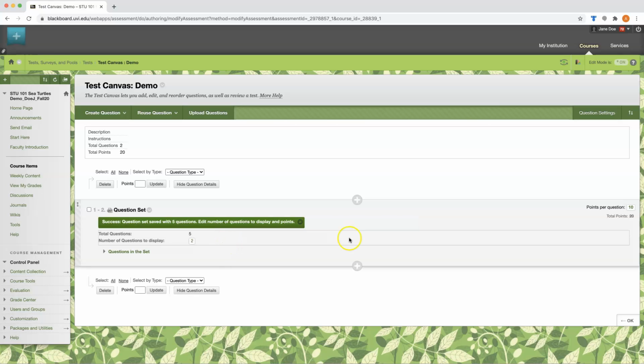The other thing that needs to be edited here is the points per question. So since I have selected 2 questions, the total points for this question set is 20. So instead of 10, if I were to select 5, the total points here are 10.